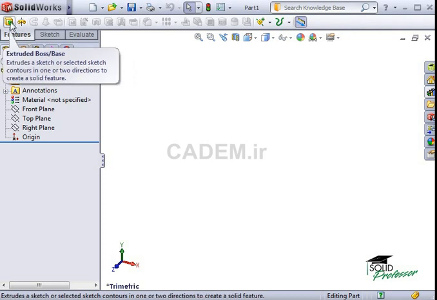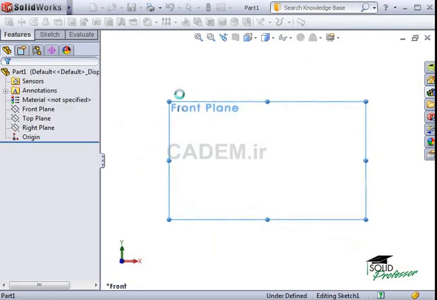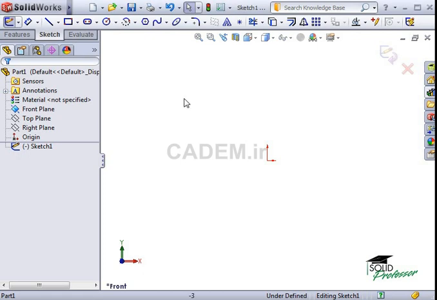I'll select the extruded boss icon and see what happens. Over on the left, you'll see a yellow box prompting me to pick one of the planes which have appeared in the graphics area. You have the option of selecting the front, top, or right plane. Now, whenever SolidWorks wants you to select a plane to sketch on, you'll see a small box next to your pointer. I'll click on the front plane. With the front plane selected as my sketch plane, the status bar down here at the bottom of the screen changes to indicate that I'm now editing a sketch.